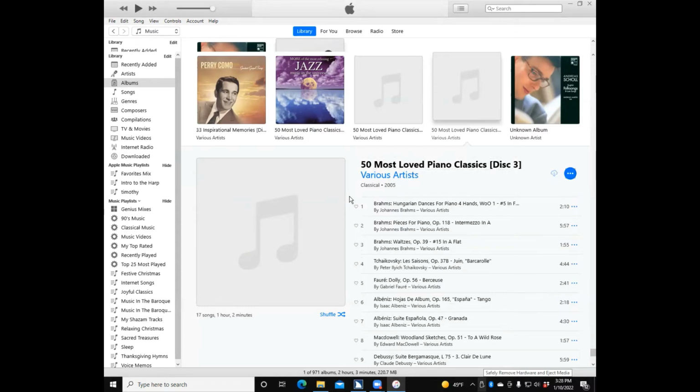F6 through the items until we reach the list box. And JAWS, again, is not the most helpful because it just says list box. It doesn't tell us what this list box is. But again, I happen to know from experience that this is the track list for the 50 Most Loved Piano Classics Disc 3 album. So I'm going to use my arrow keys to scroll through here.